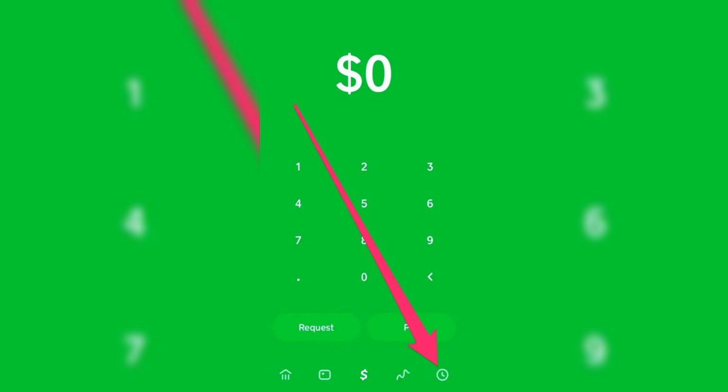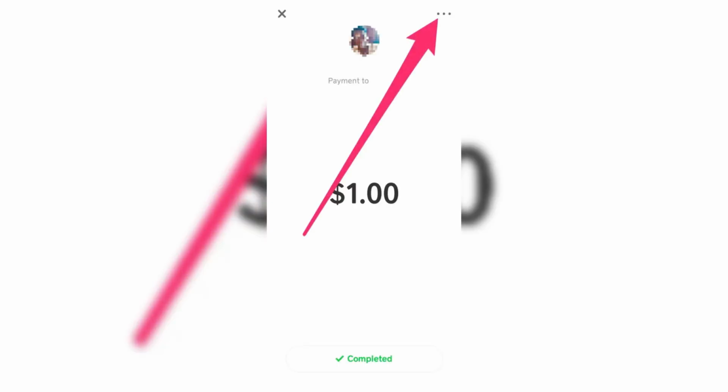Scroll through the Activity tab to find the specific payment you want to cancel. Tap on the payment you want to cancel. A menu will appear. Tap the dots icon located at the top right corner, and if available, select Cancel a Payment, and then press OK to confirm the cancellation.